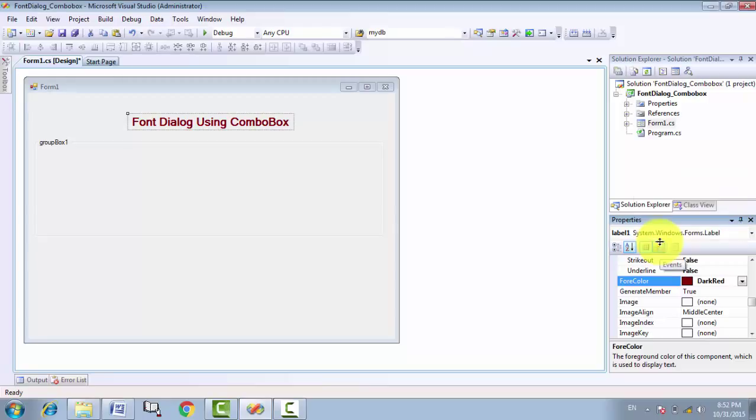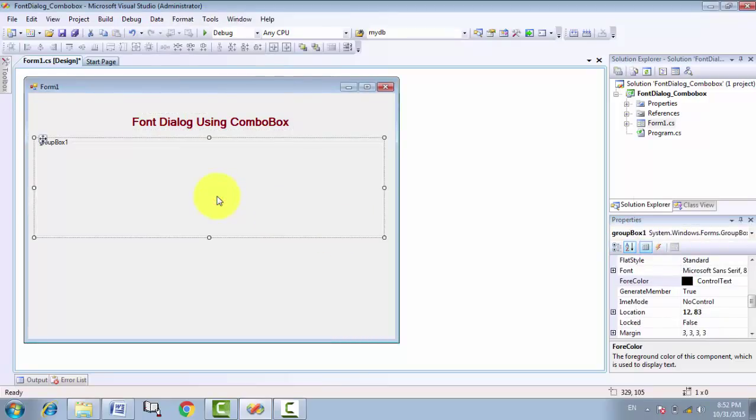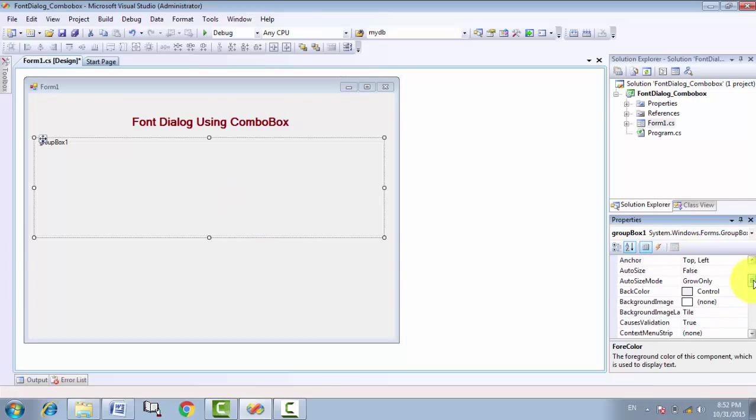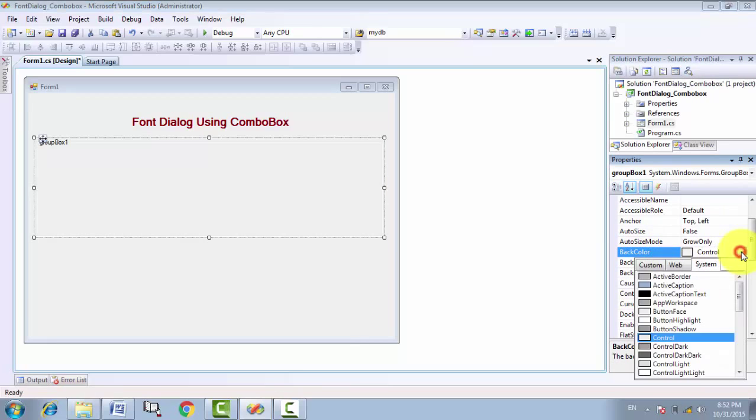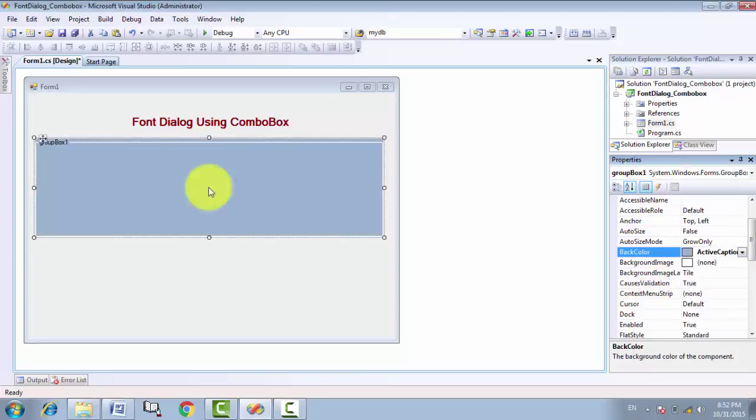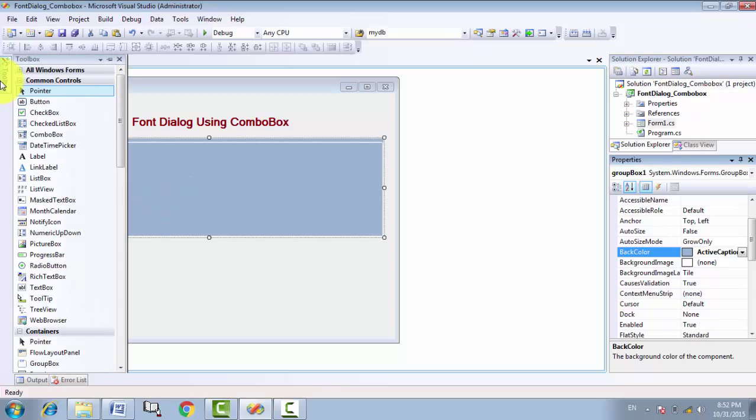Okay, and then we have to change the background color of the group box. You can maximize the property window. Back color, the back color of the group box, the back color is blue. Active caption.